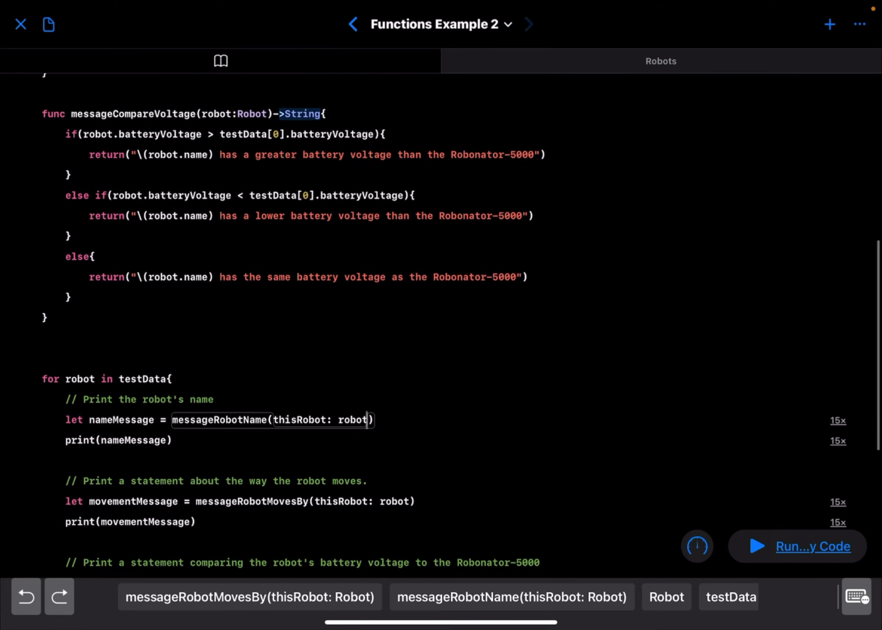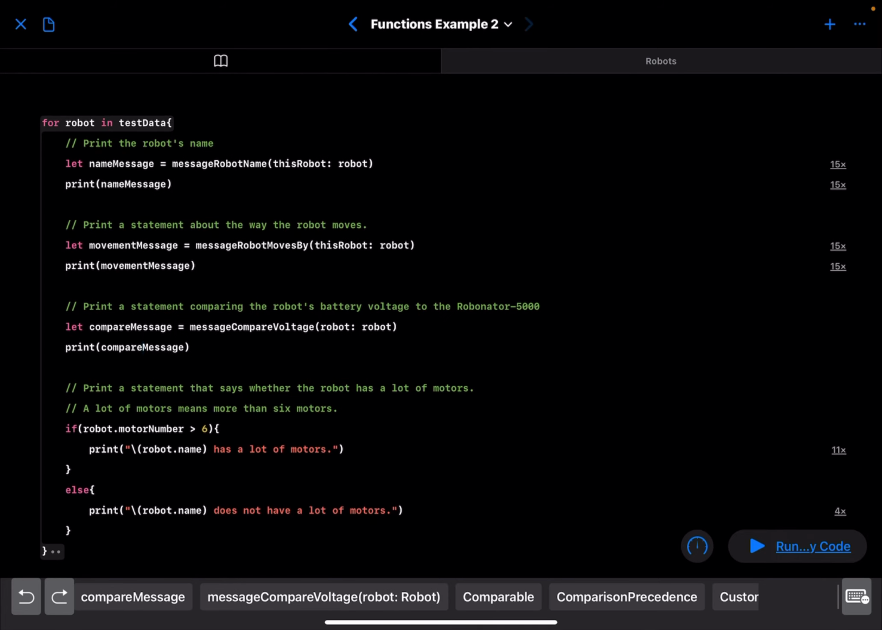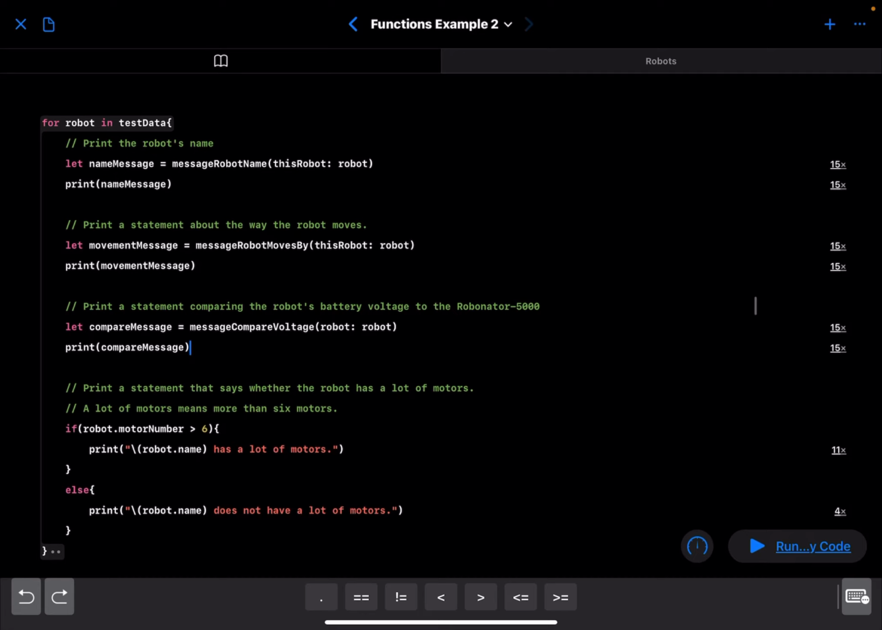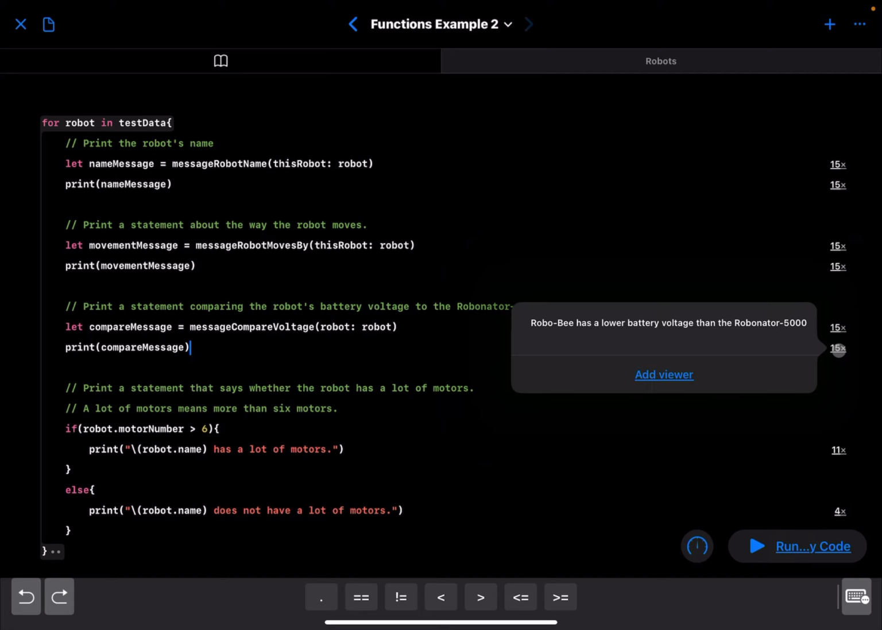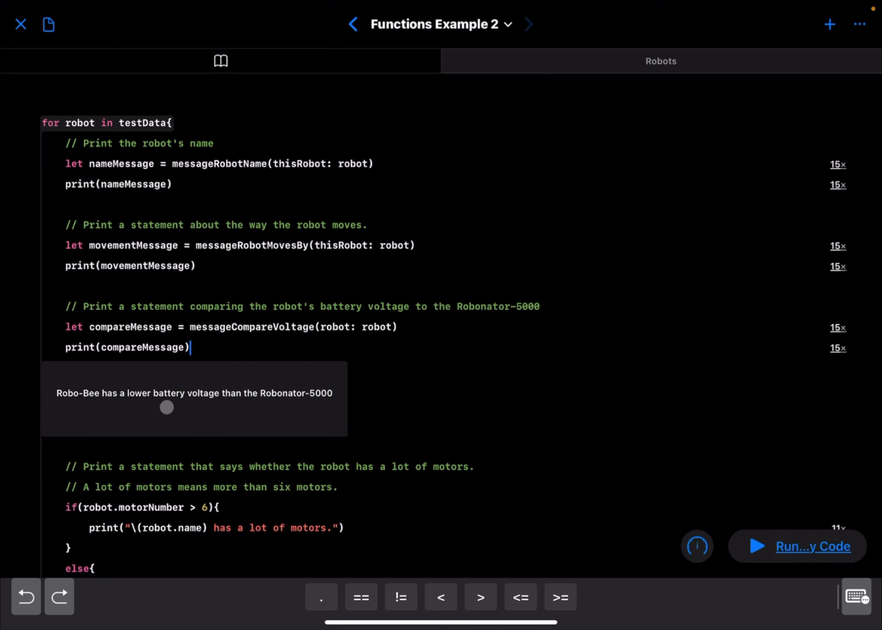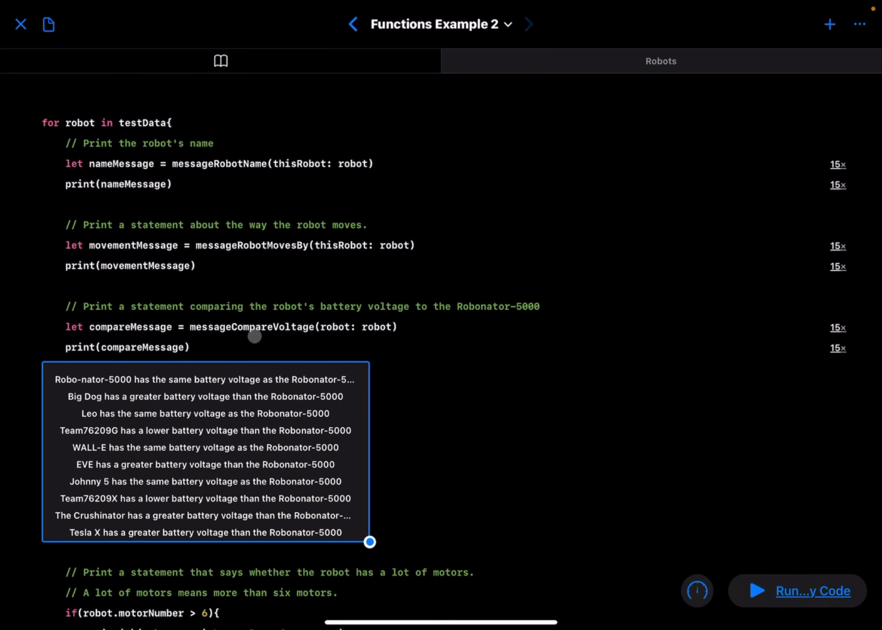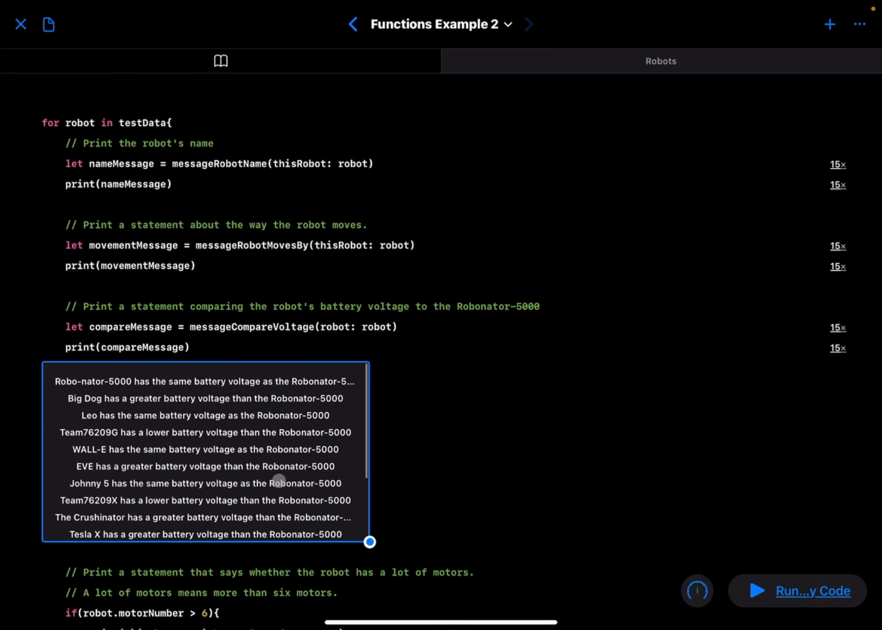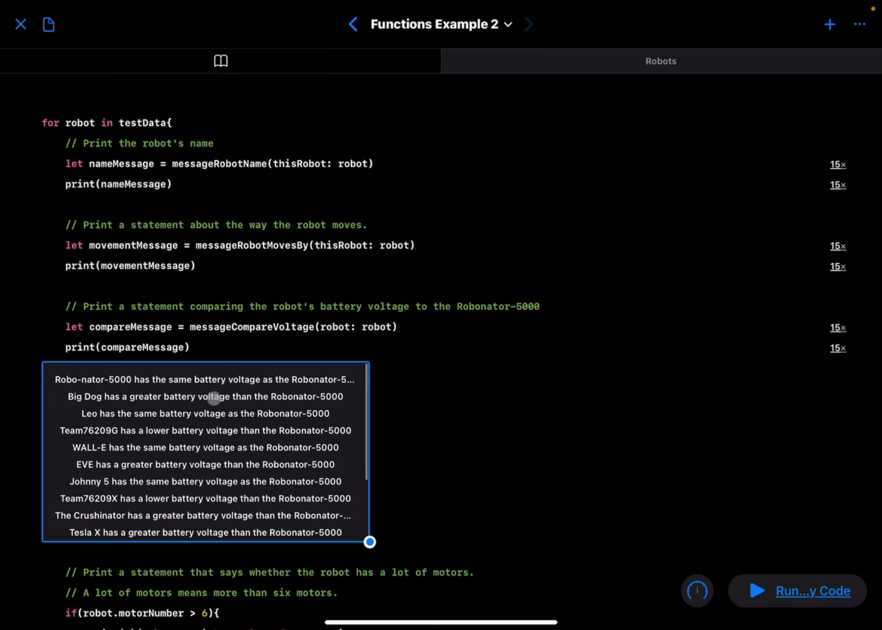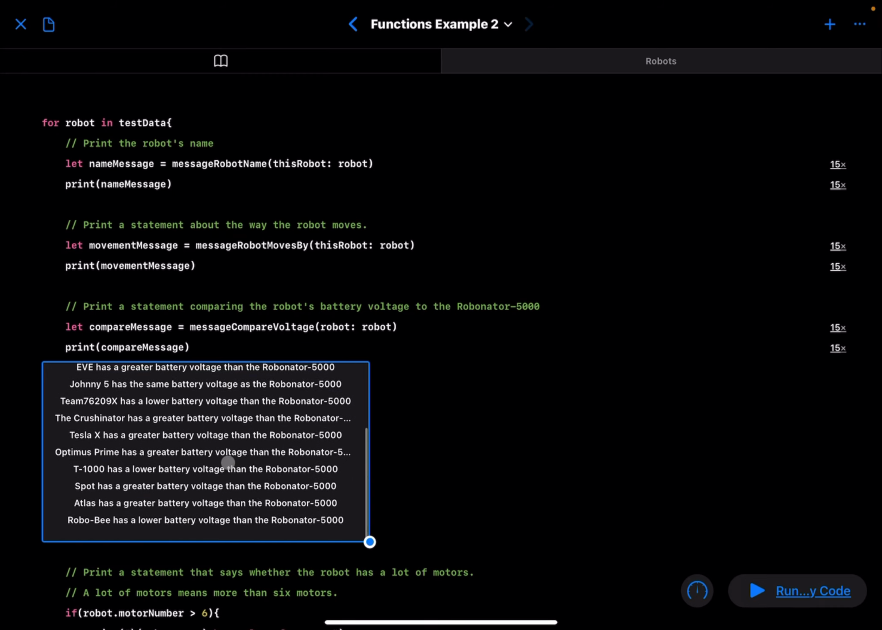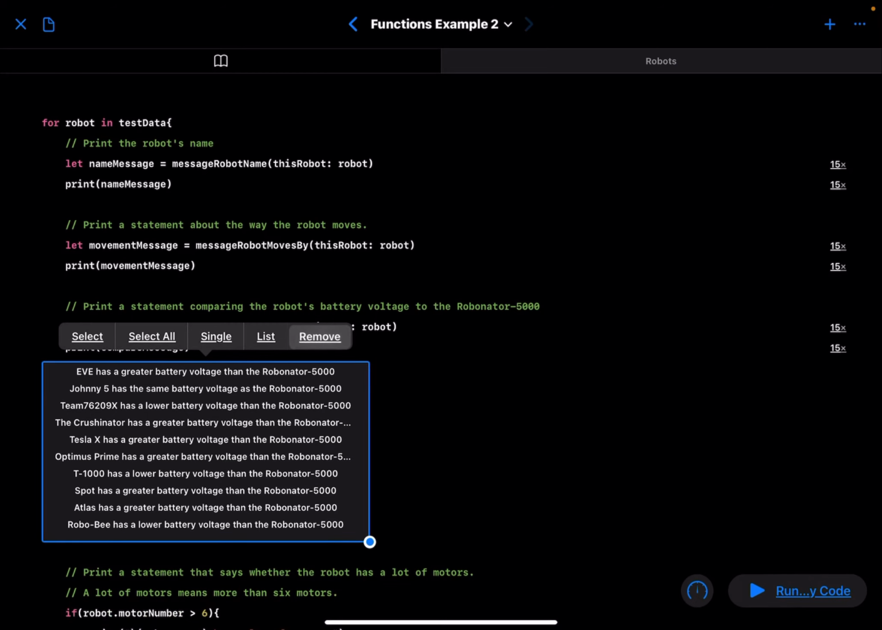So now I've simplified this further, and I'm again just creating a compare message and printing it out. Again, my code prints out information about the comparison between the current robot and the Robinator 5000. So you can see that we're getting same battery voltage, greater, or same throughout. So that's working as we expect.